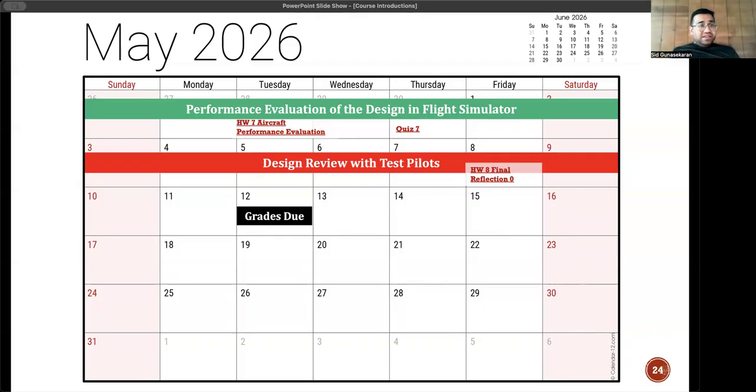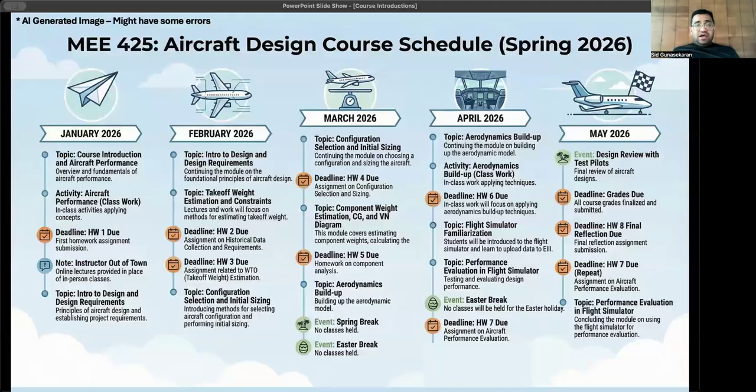So that is our course schedule. And here's the layout. I used AI to design this, so it may have some errors, but this is our semester in one page. We have two homeworks due every month because we are on a bi-weekly basis. There will be a quiz every 2 weeks as well. But that's it. That's our progression.